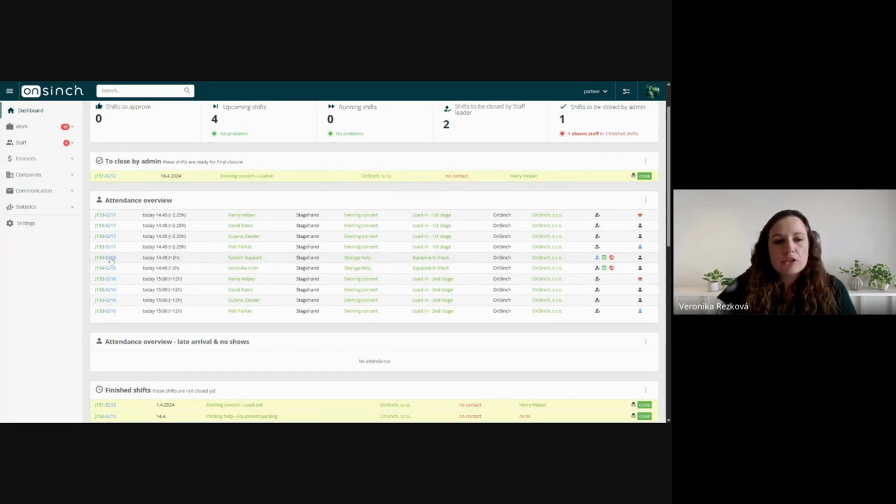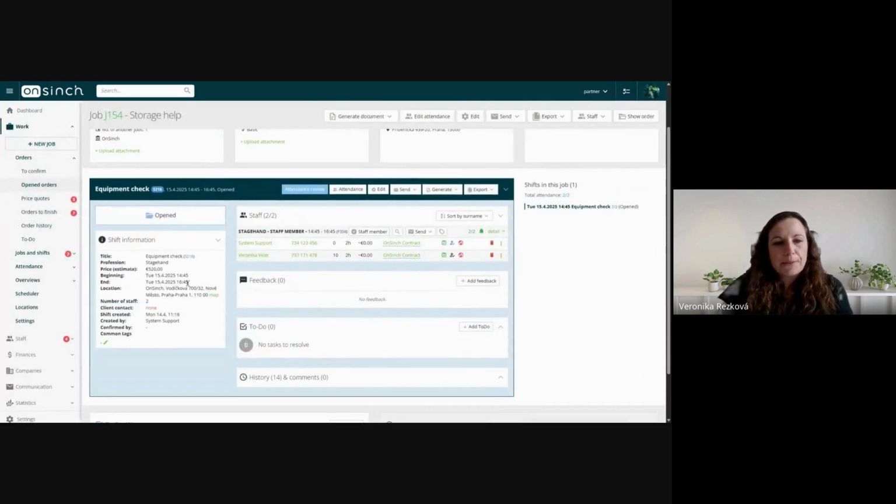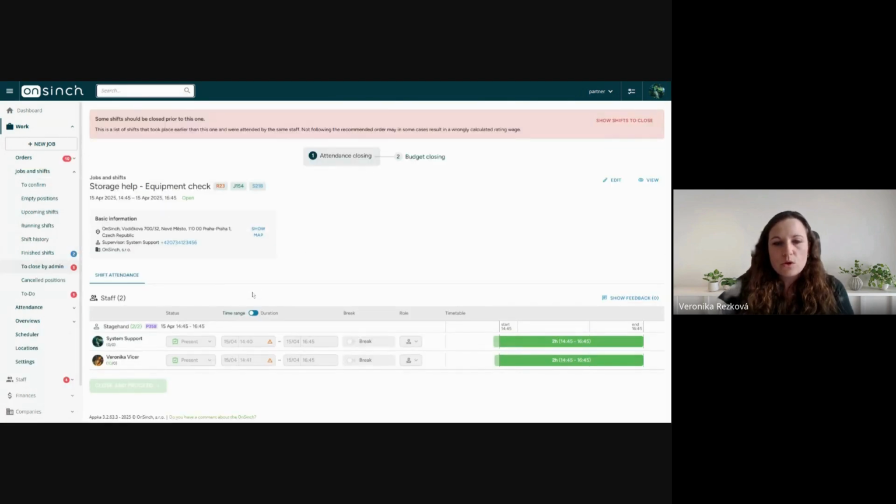Another place where you can check it is if you open the shift detail, and here you have the button Attendance Review, where you can also see the times of clocking in and clocking out, along with the information how far the person was, or the information about the geolocation.